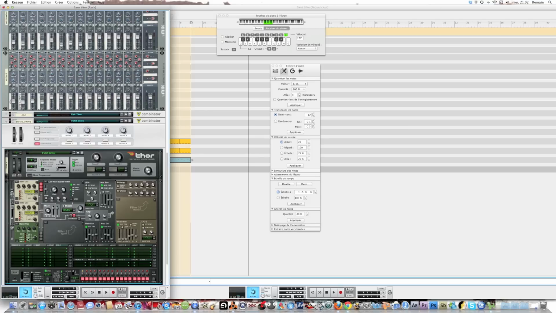For the noise oscillator, octave on 3 will be very important because we're using the static noise, and the density will be raised up to 64.